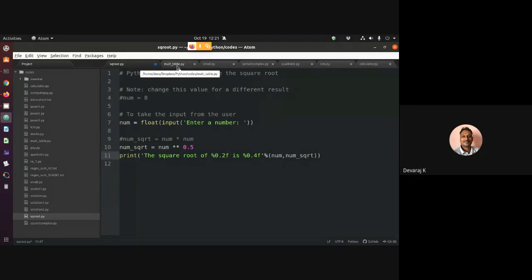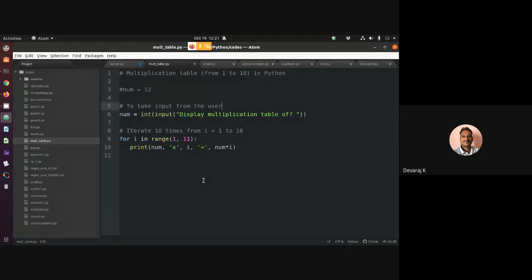Another simple code I will take. Most of us will say this is a code which is very useful for a school-going student. We want a multiplication table, whatever I want. Something like a multiplication table of 8, or 12.